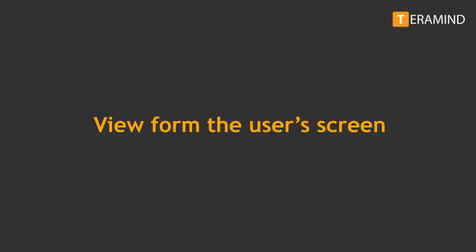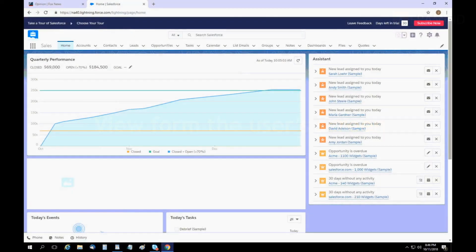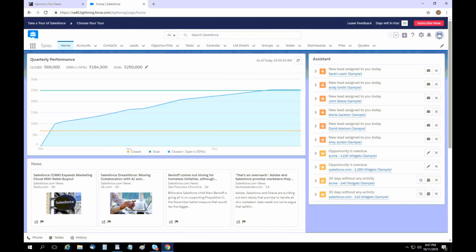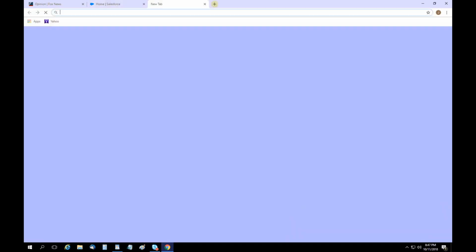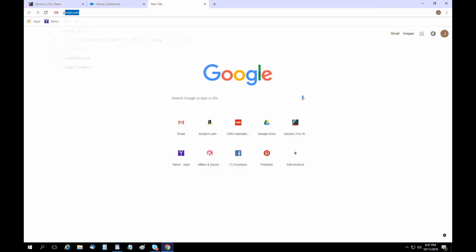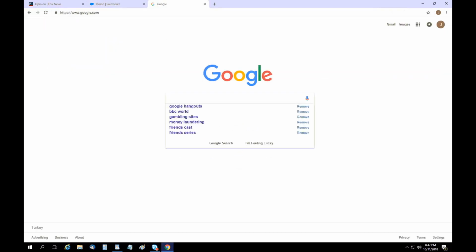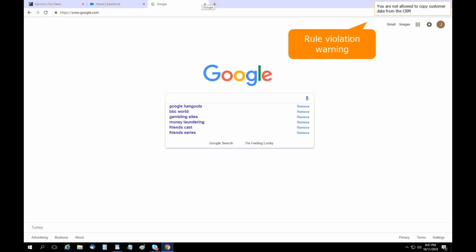Let's pause the video player here and show you what you can see from the user's desktop of the violation incident. Here you can see the user logs into the CRM dashboard. The user then copies a customer phone number. Now the user is attempting to paste it in a search window. Due to the rule we created, the paste operation is now blocked and the user is shown the rule violation warning message. As you can see, it's quite easy to set up and deploy clipboard-based rules using Teramind's DLP to monitor and limit sensitive data sharing, ultimately preventing data exfiltration.